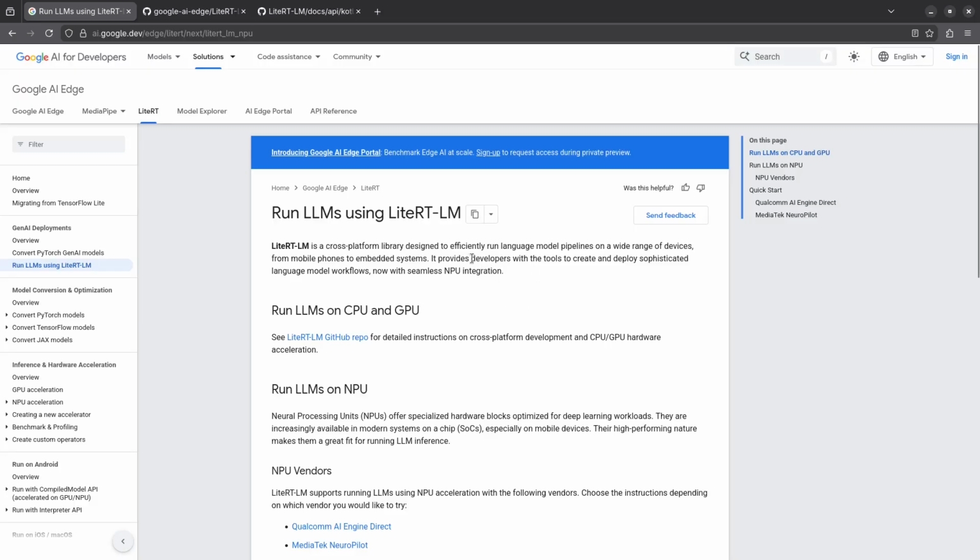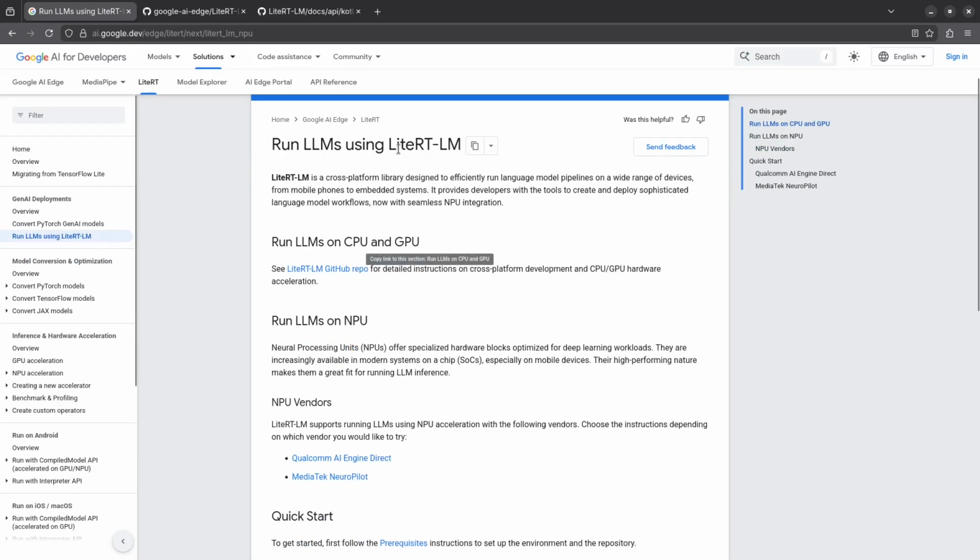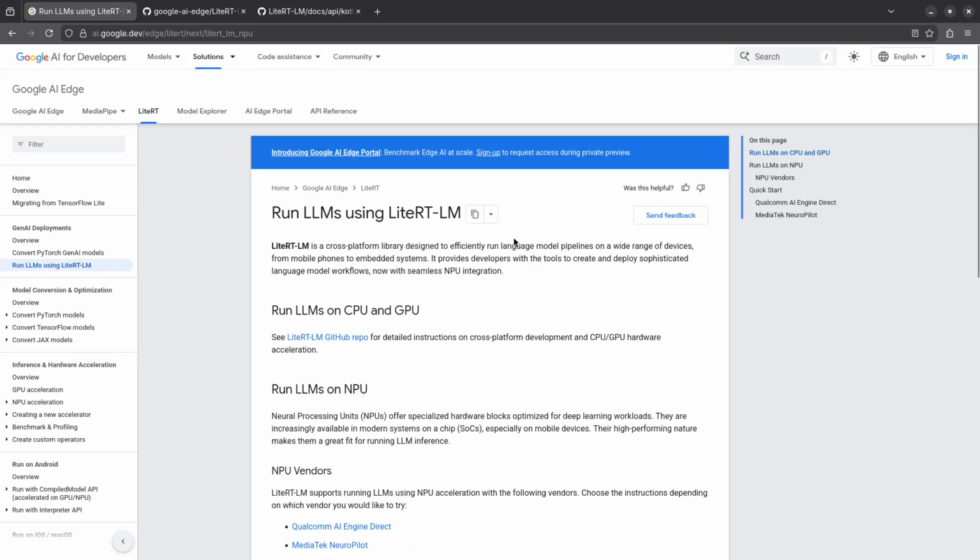A while back, Google released a library called LiteRT-LM. Basically, LiteRT-LM is a library that allows you to run LLMs locally on your mobile device, for example, mobile phones or embedded systems. This is great for use cases where you want to build local AI assistants or do inference using large language models locally on your device.